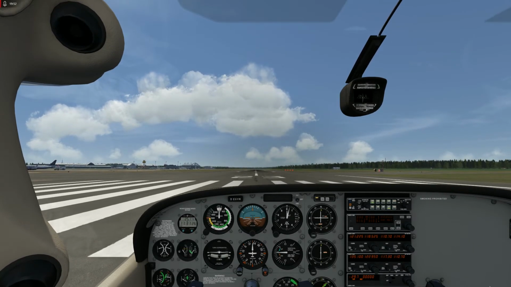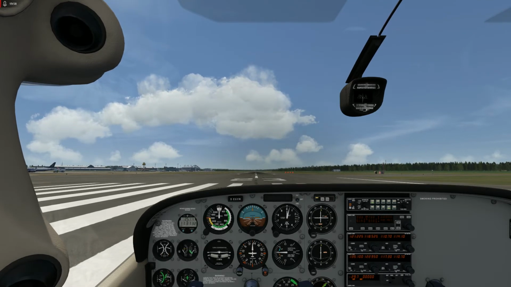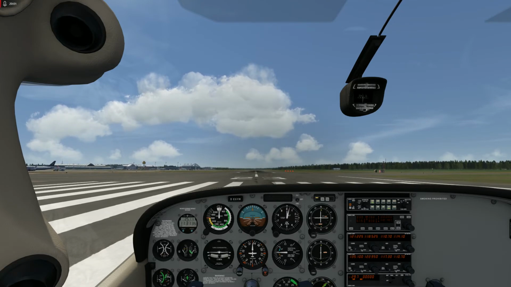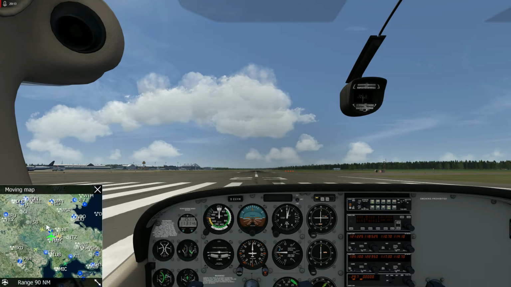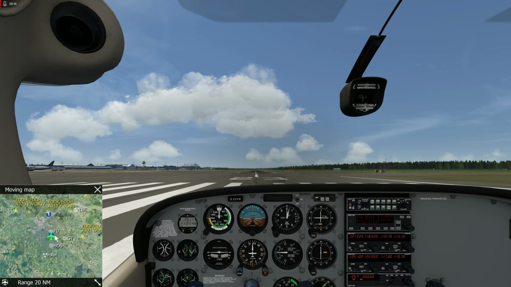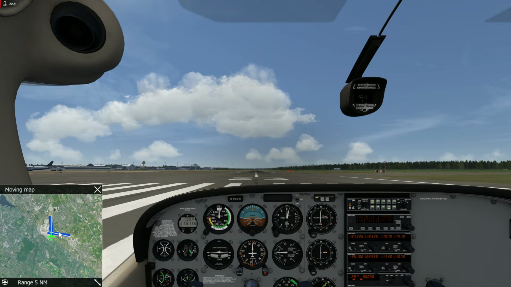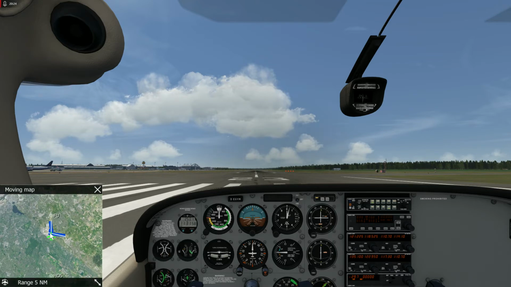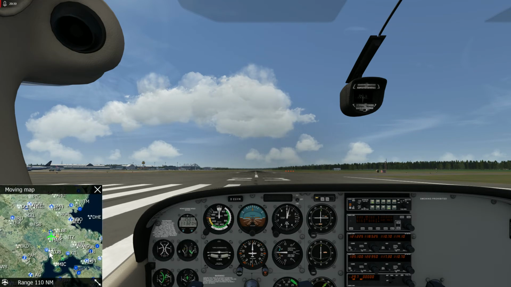Yeah, and we are now ready to take off here from Hamburg Fuhlsbüttel, I think it was. Then we can take a map here. Zoom in to see where we are. We are taking off from Fuhlsbüttel, and we can see the direction, and we can zoom out to 110 nautical miles. And we press the M key.